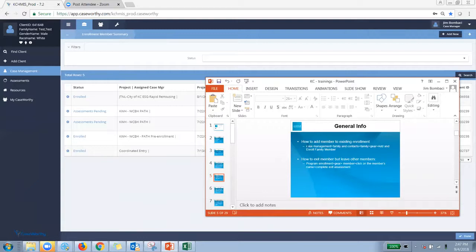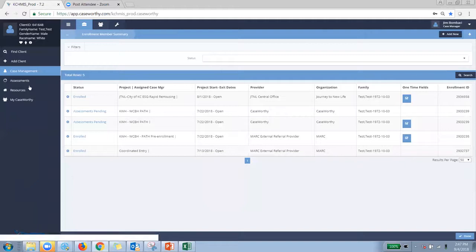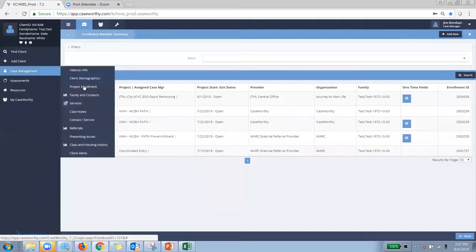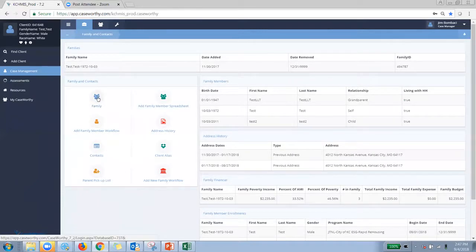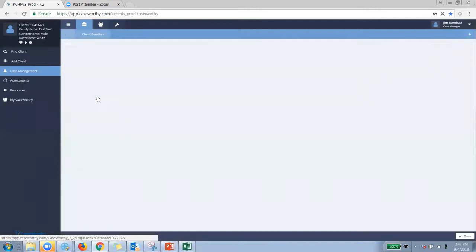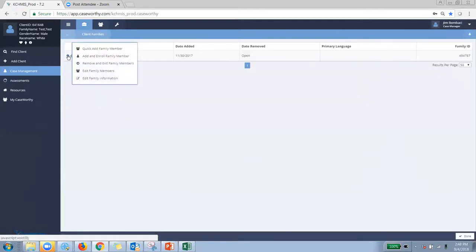And to do that, you just have to follow the steps that I have here. Okay, so it's case management on the left side, then family and contacts, then you click family, you'll click the gear, and then add and enroll family member. So I'm going to go through that step with you. We're going to click case management, family and contacts, family, and then the gear, and add and enroll family member.